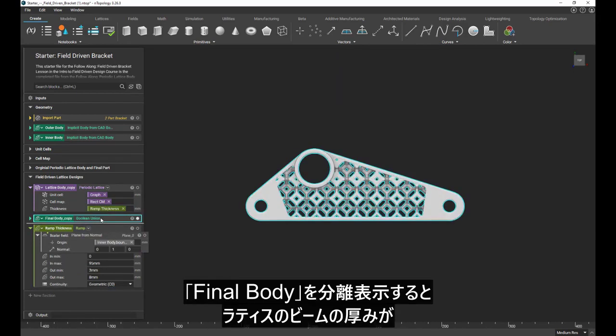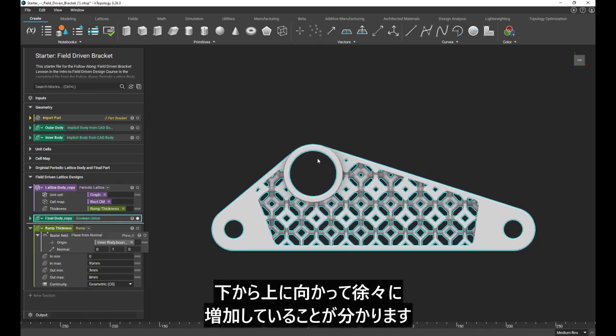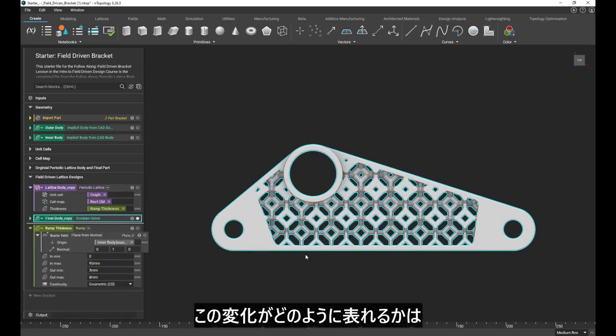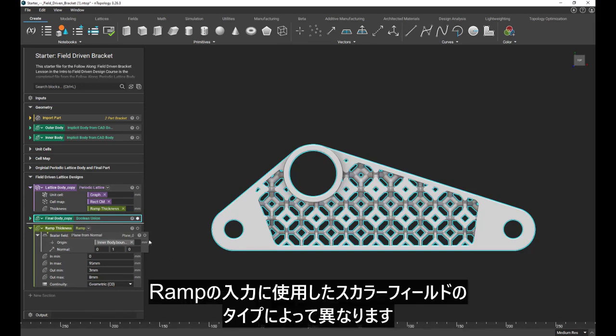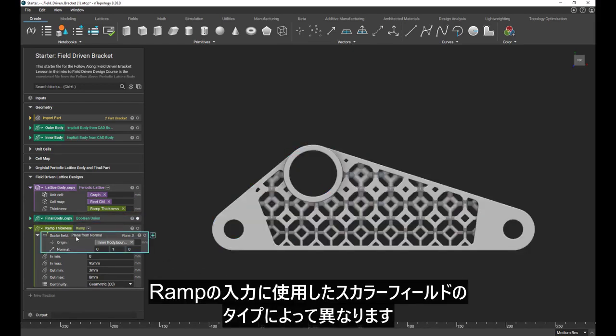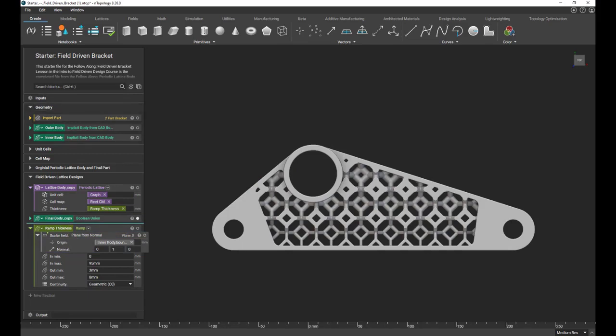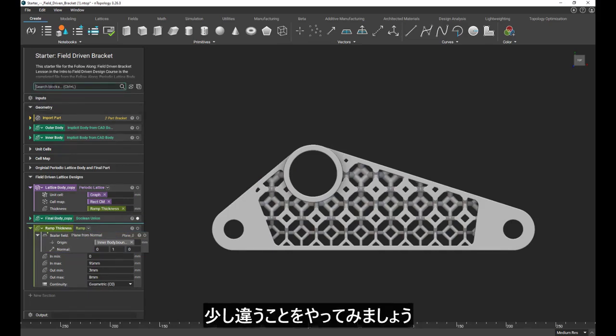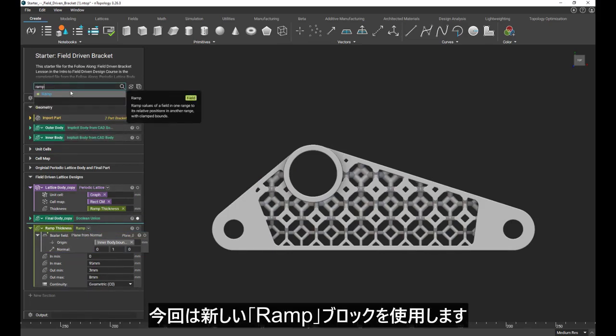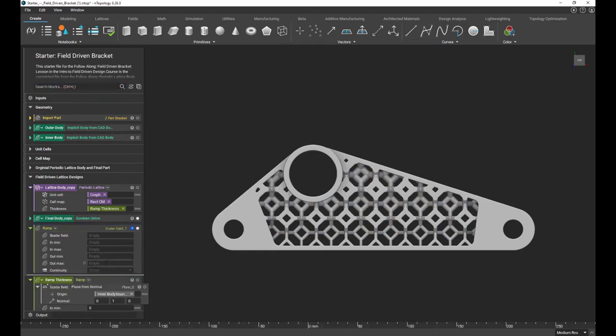If we isolate the final body, we can see that the lattice beam thickness is gradually increasing from bottom to top. And how this change can look will depend on the type of scalar field you use as input for the ramp. Let's try something different this time using a new ramp block.